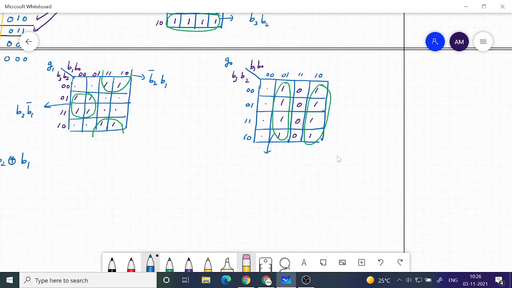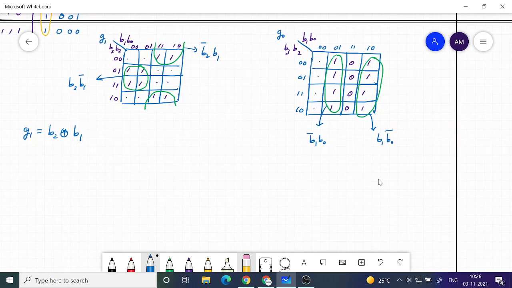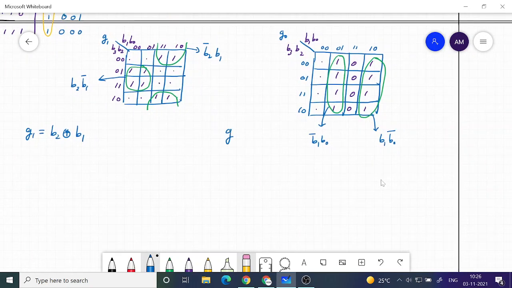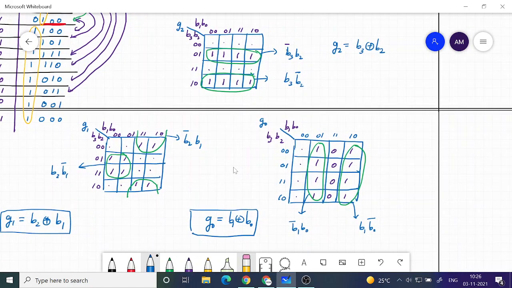So this group is basically B1 bar B0, and this group is B1 B0 bar. So this is also an XOR gate operation, that is G0 is equal to B1 XOR B0. So these are the functions that we got. 3 XOR gates can implement.